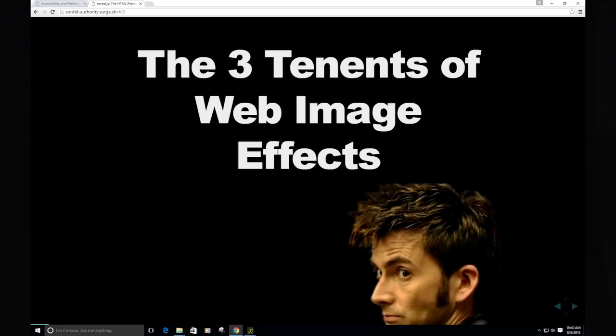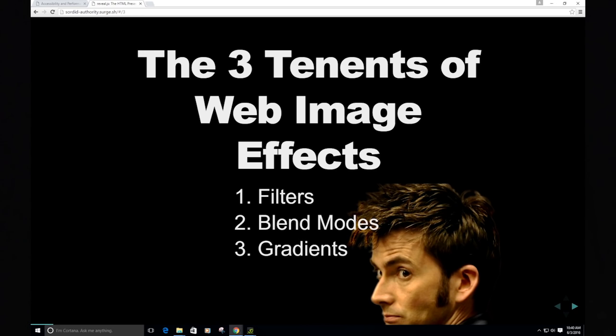So I'm going to go over the 3 tenets of web image effects. And those are filters, blend modes, and gradients. And I'm going to show you 6 different CSS image effects that combine these 3 different tenets.